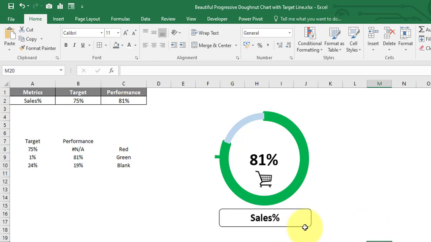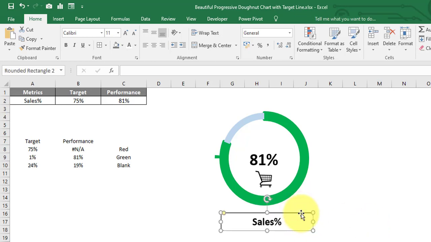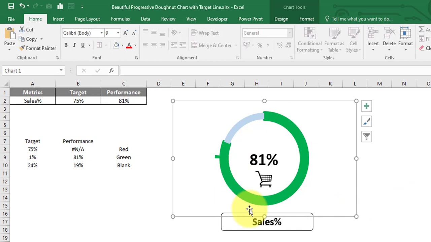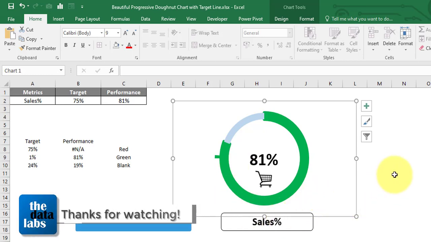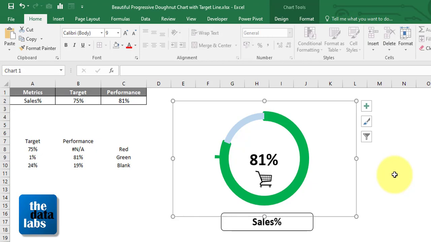So now you can see that our chart is ready, and you can replicate the same steps while creating a different chart for maybe compliance percentage, sales percentage, or quality, and some different metrics.